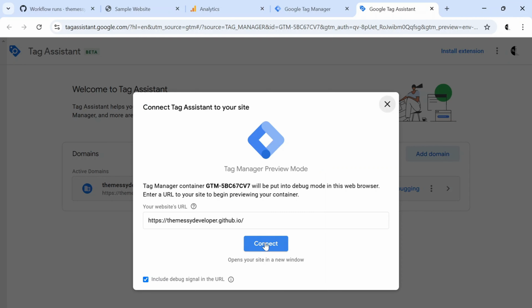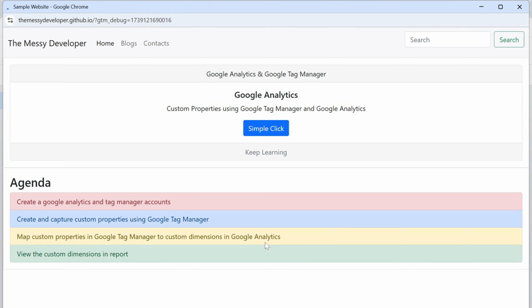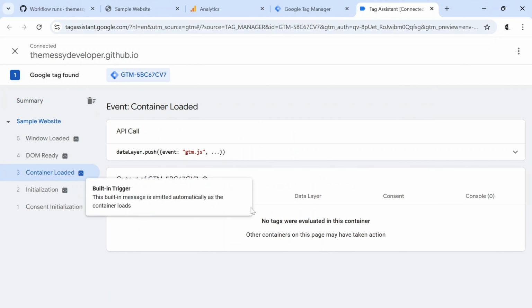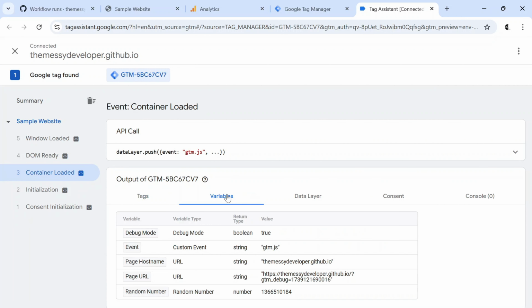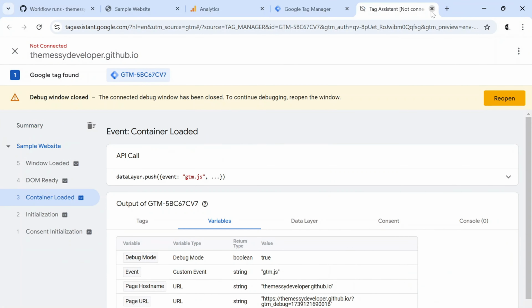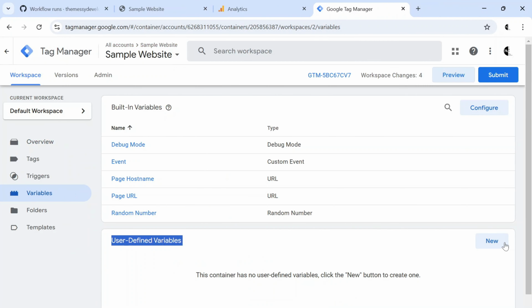So if I go and connect again, let's go, it's connected, continue. If you come here and go to the variables, now you will be able to see the debug mode, that is true, and the random value. So some random number is being generated. So let's go and close this and let's try adding one user-defined variable.